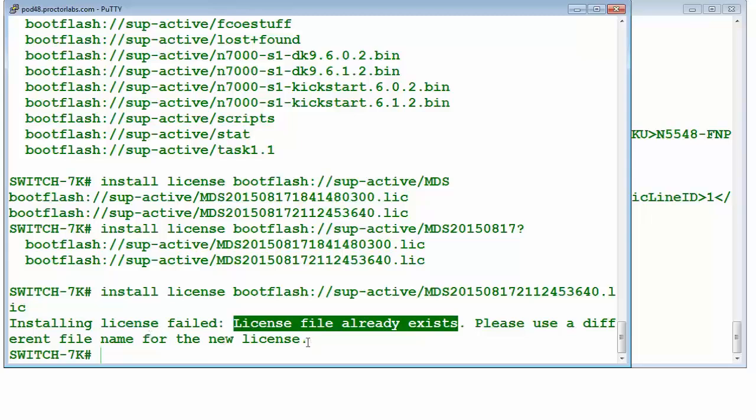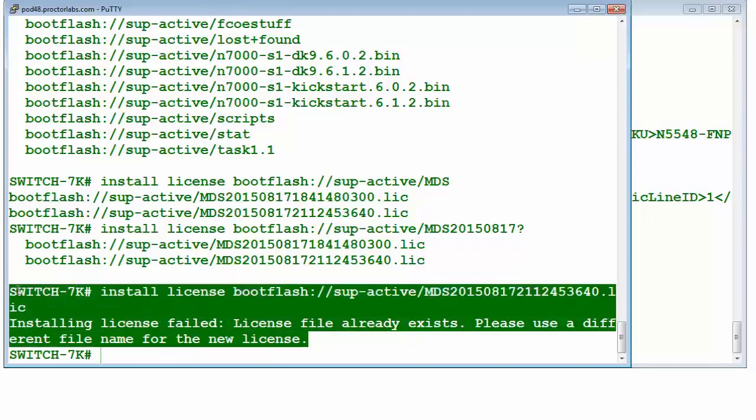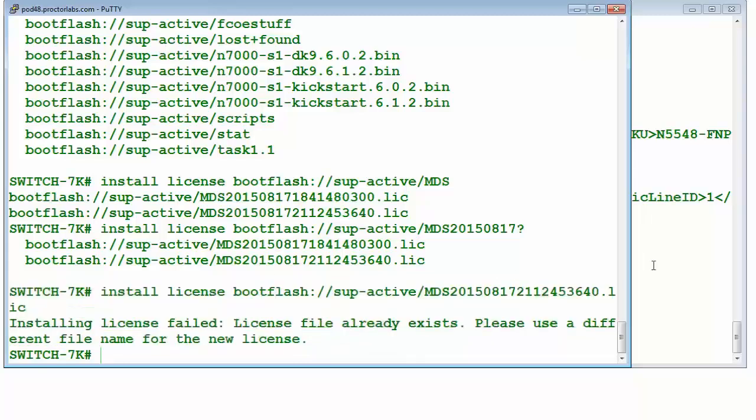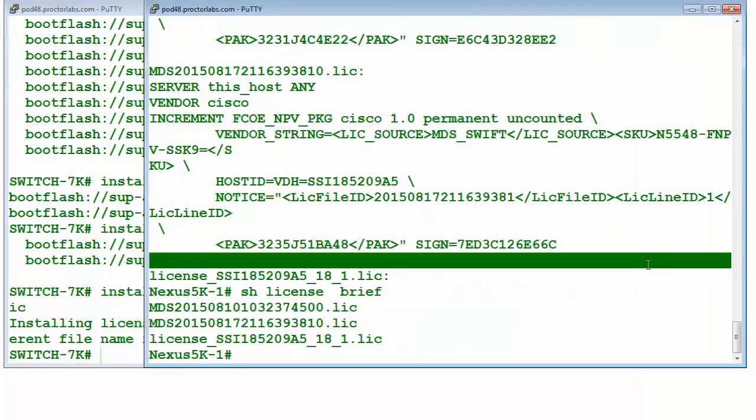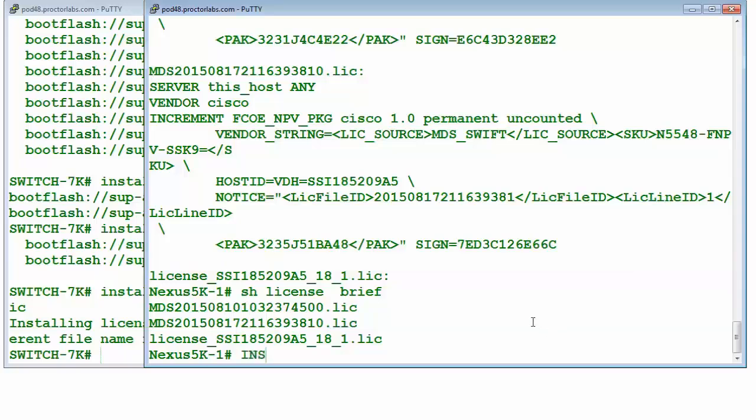Similarly on this one, 5K also has same command. Let's try it. Install license boot flash whatever.